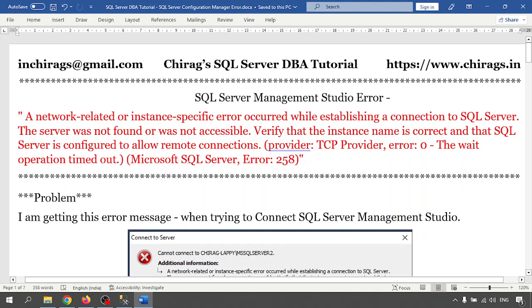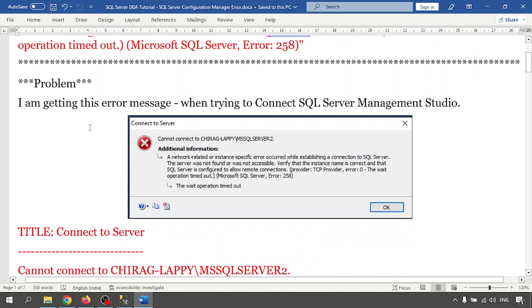In this video we will learn how to solve the network related or instance specific error while establishing a connection to a SQL Server database. First I will show you the error we sometimes get, where we cannot connect to SQL Server when trying to connect with SQL Server Management Studio. So this is the error and we are going to solve it.